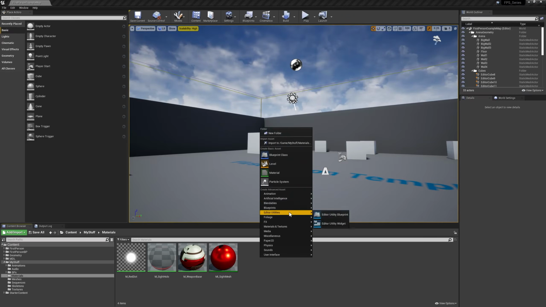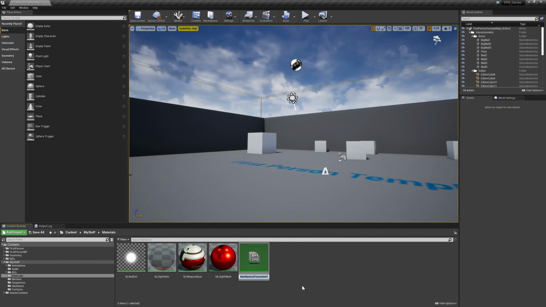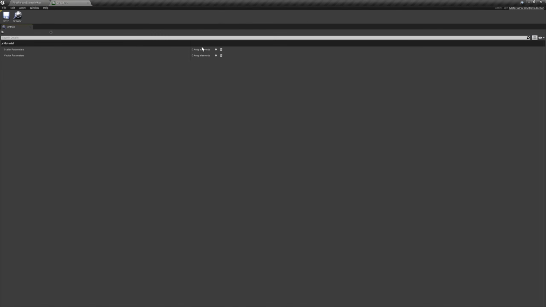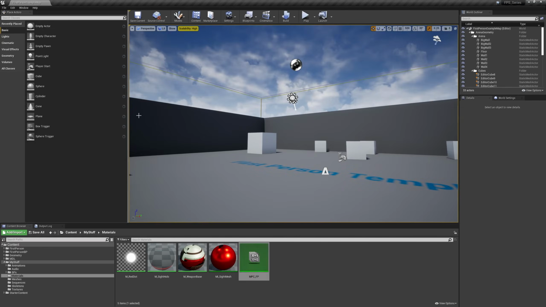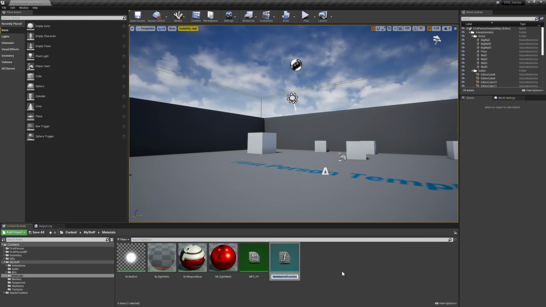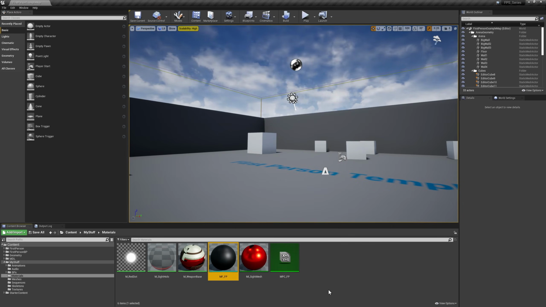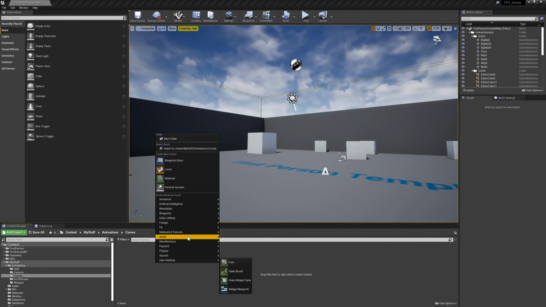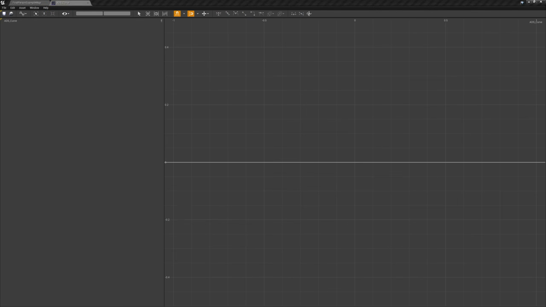Next, create a new material parameter collection called MPC_FP. Inside it, we'll make a new scalar parameter called FOV, setting the default to 90. We'll also make a new vector parameter called offset, leaving the defaults at 0. Create a new material function called MF_FP. In a moment, we'll build this function out to use the MPC's values in any material we need represented in first person. In the Animations folder, create a new float curve asset and name it ADS_Curve.